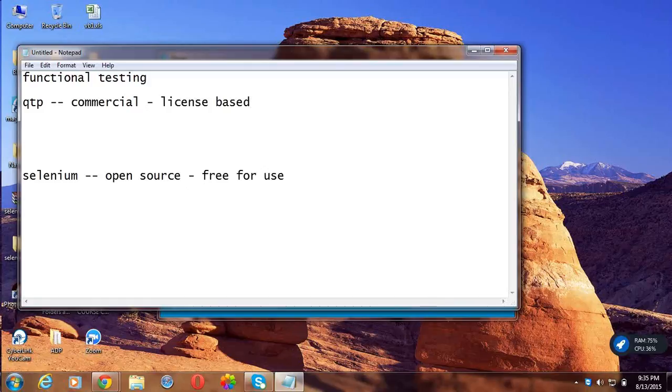Actually, open source means not only free for downloading and using. Actual meaning of open source is the source is open, which means whatever source code Selenium has, all the source code is open. If you have an idea or the knowledge of changing the code or updating the code, you can also update Selenium and release a new version of Selenium.